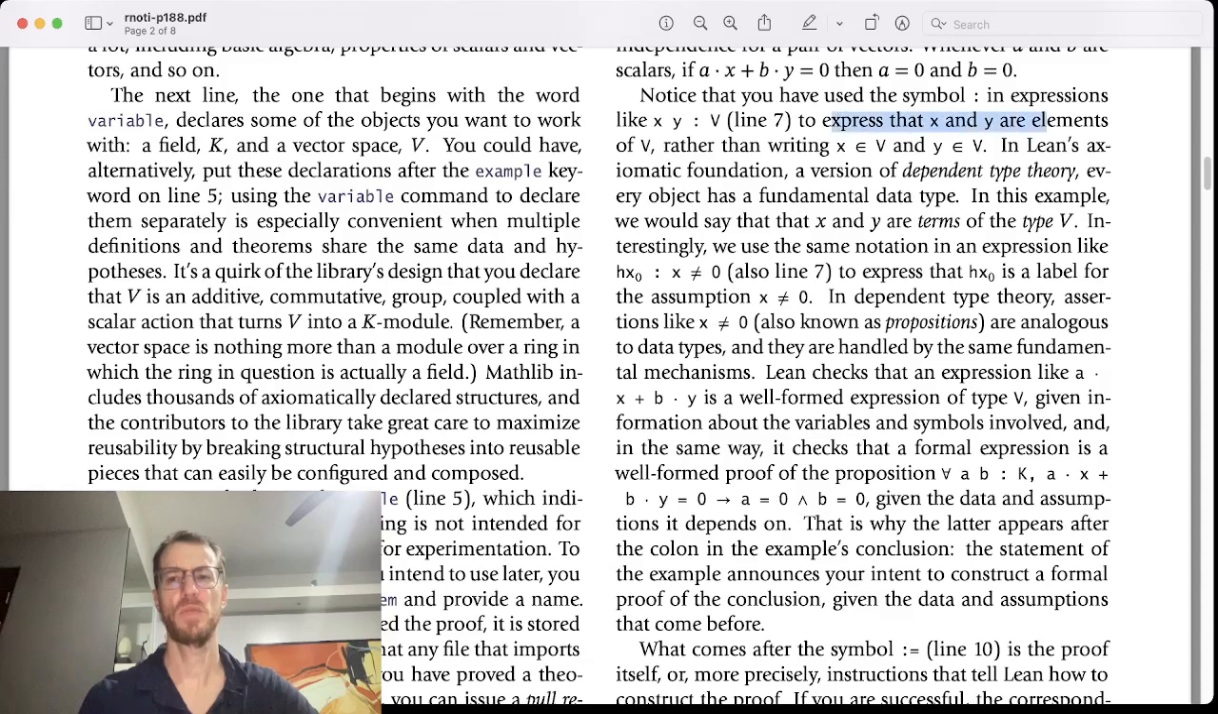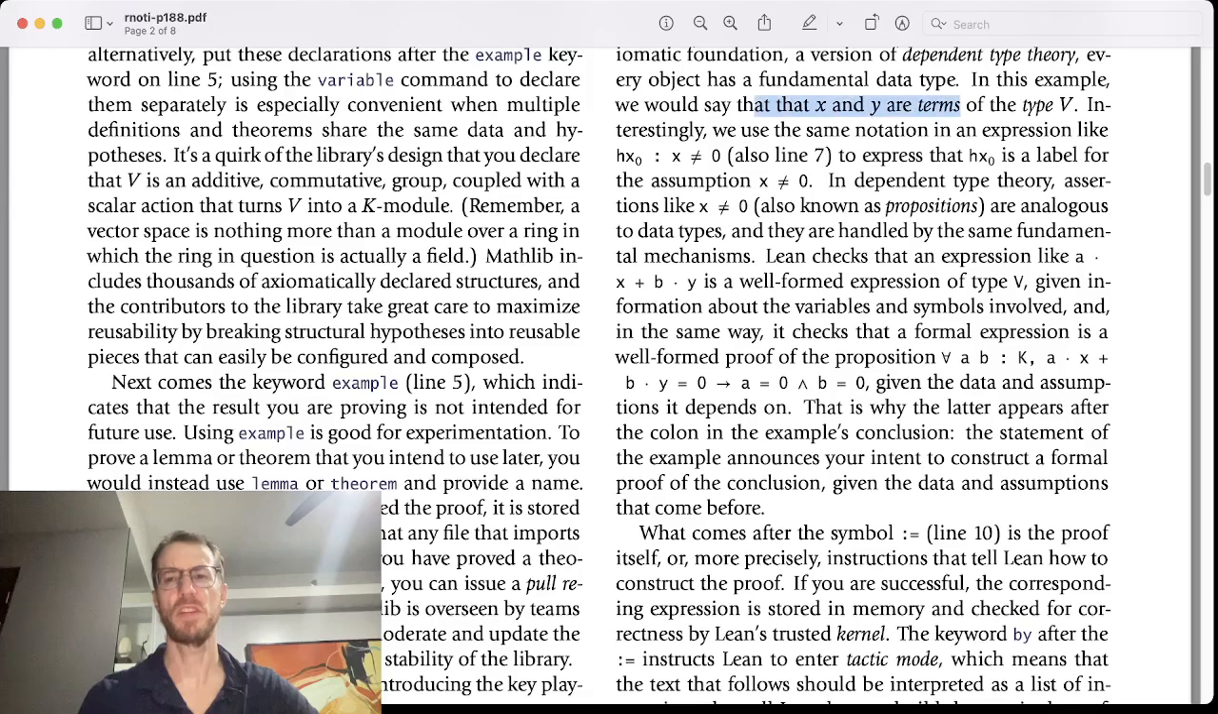Notice that you have used the symbol colon in expressions like x y has type v, line 7, to express that x and y are elements of v, rather than writing x in v and y in v. In Lean's axiomatic foundation, a version of dependent type theory, every object has a fundamental data type. In this example, we would say that x and y are terms of the type v. Interestingly, we use the same notation in an expression like hx0 has type x not equal to 0, also line 7, to express that hx0 is a label for the assumption x not equal to 0.